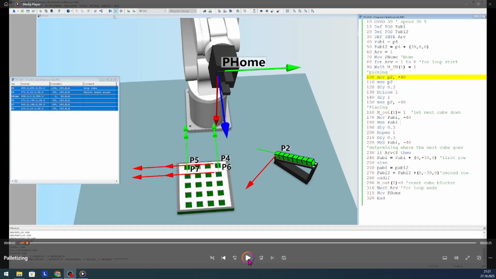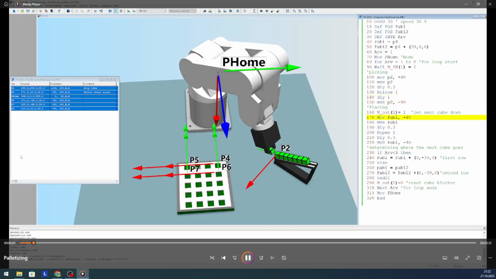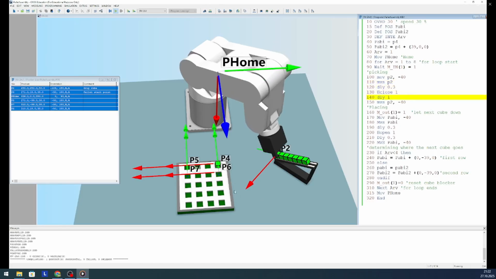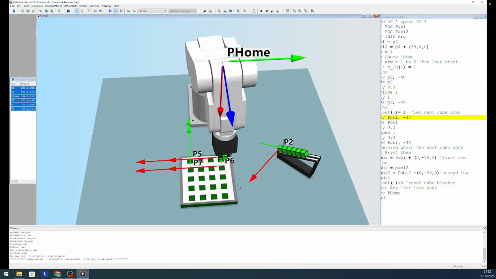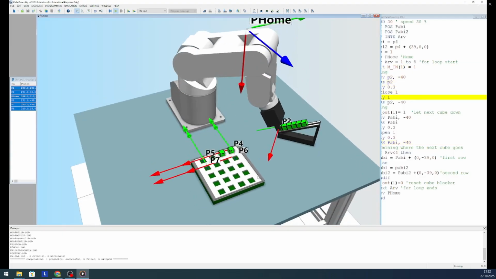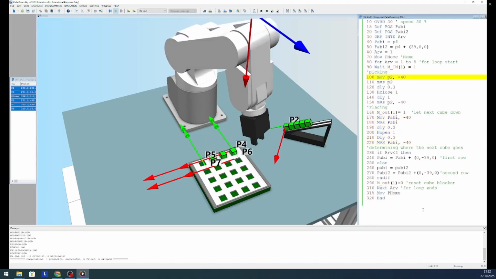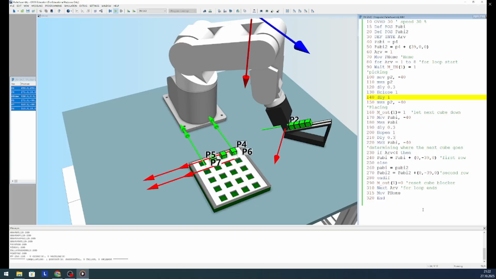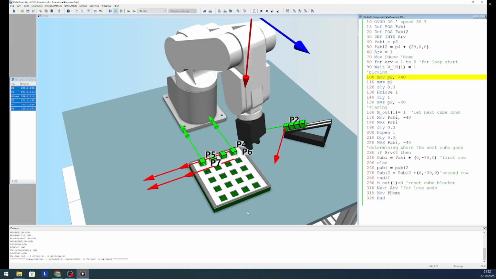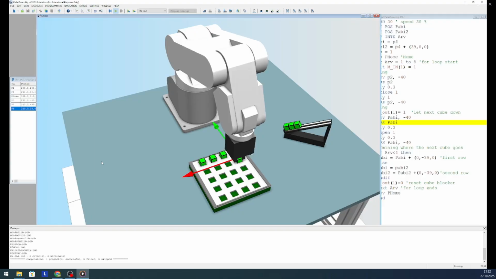Now I will play this. You can see how it will work. And you can see also how the positions are, how the robot is picking and placing everything. 4 of them in here, and then the next 4 will come to the second row. And this program is without using Pallet.